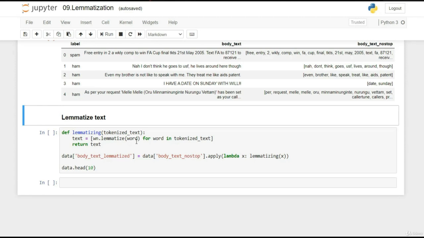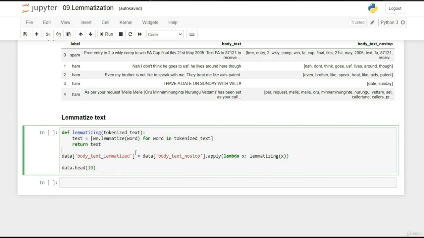So what will lemmatize do? It will take one word at a time and lemmatize that word, meaning it will return the root form of that word. And I am creating a new column, body text lemmatize. It will contain all the lemmatized words. Let's run this code.